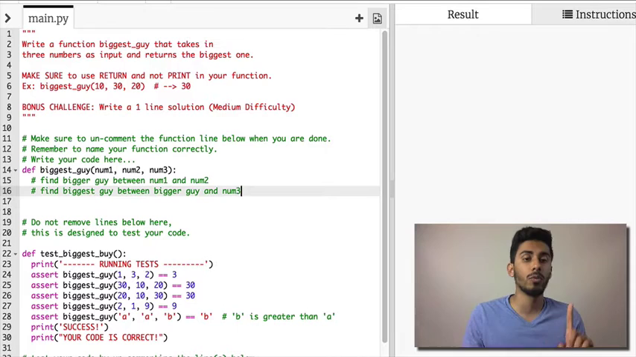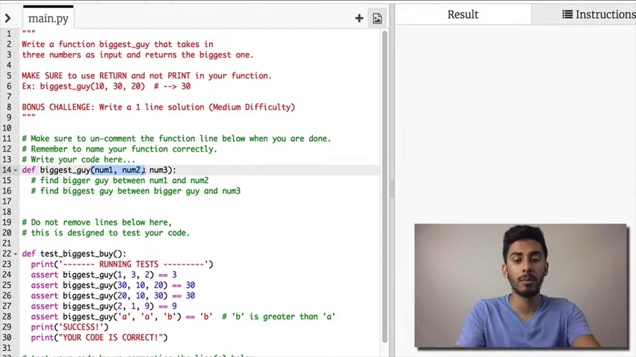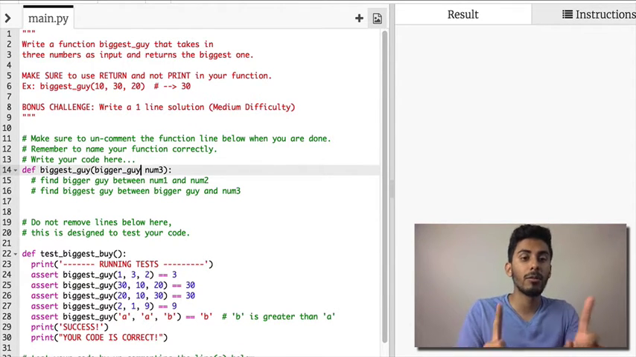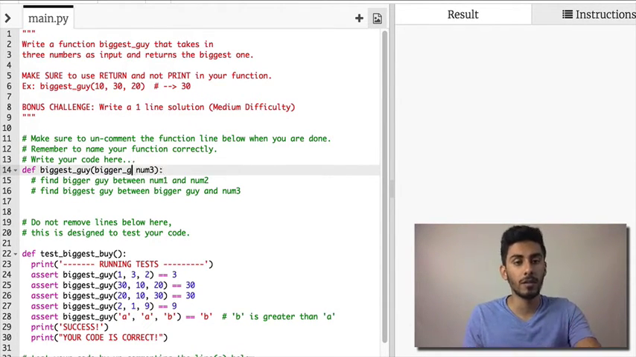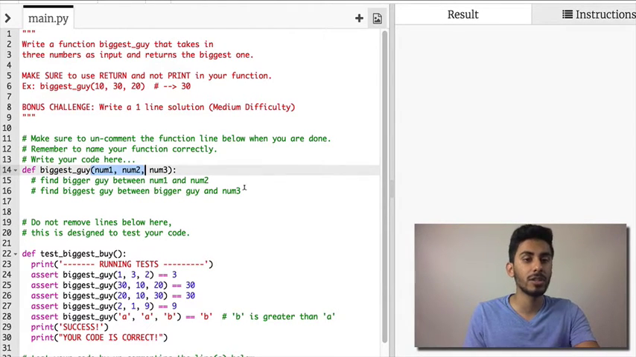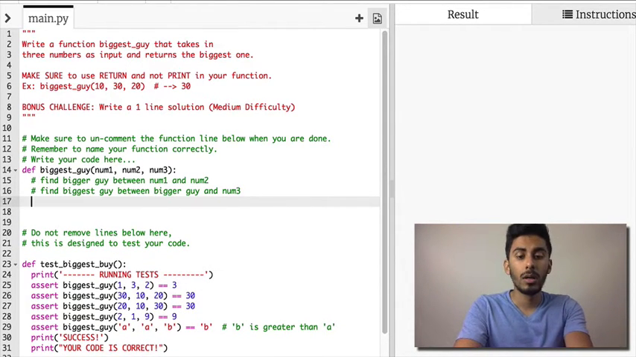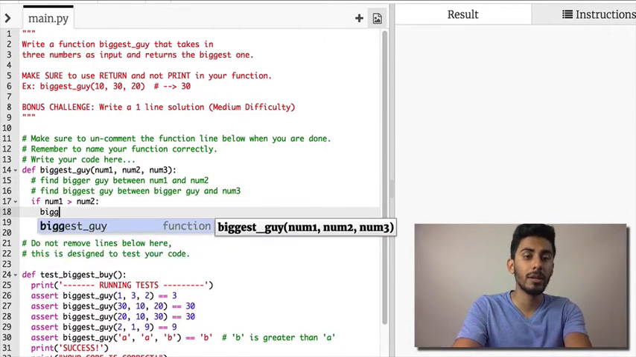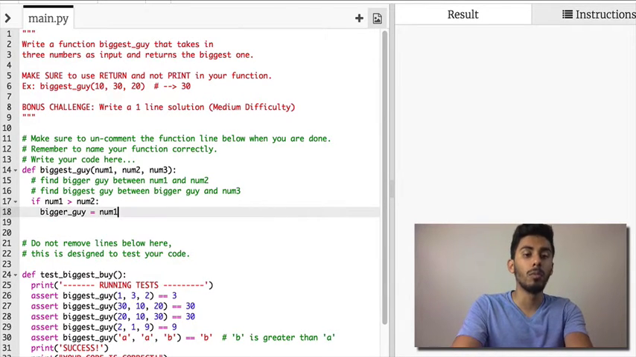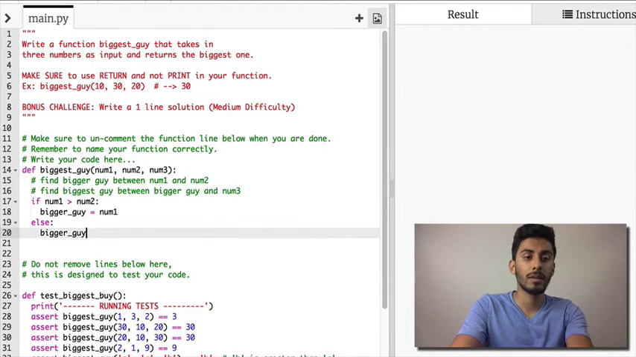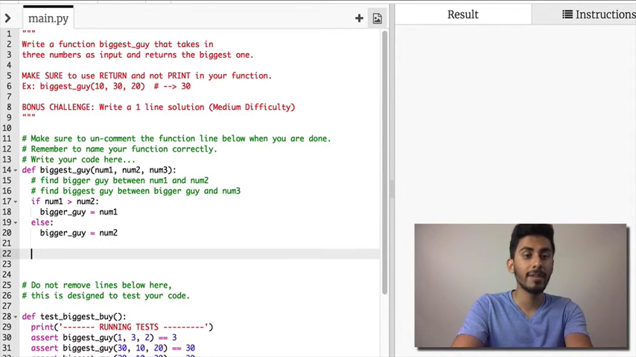I want to find who's bigger between num1 and num2. And then once I find that, I'll check the bigger guy against num3 and then see who's the biggest, okay? So with that pseudocode slash English written formula, let's go ahead and try to code this up. So if num1 is greater than num2, then bigger guy is equal to num1, right? Else, bigger guy is equal to num2, okay?